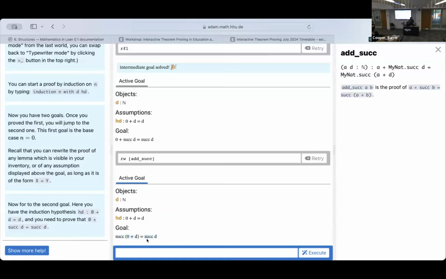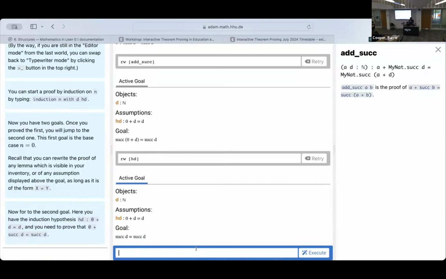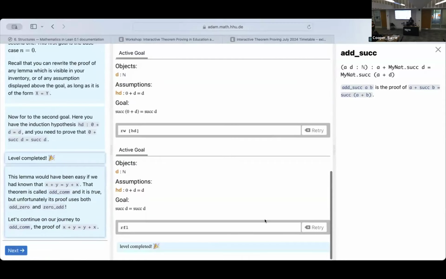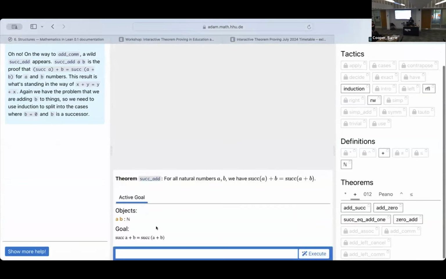And now what do we do? Well, we can use the inductive hypothesis, HD. Note we can use rewrite both with hypotheses and with theorems, so you can use it in different ways. Okay, and now that's something we already know, or we can prove by reflexivity. So that's that. I'm going to do one more level and then we'll let you play around with things and ask questions.